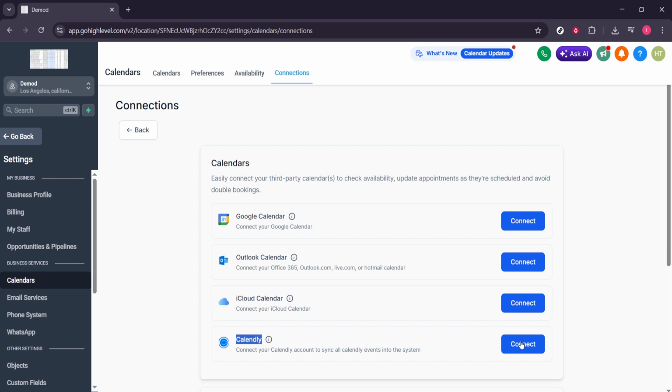Confirm you're authorizing the correct Calendly account or workspace, then approve the access request. This permission is required so GoHighLevel can read your event types and receive new bookings, reschedules, and cancellations. Once authorized, you'll be returned to GoHighLevel, where the status should show as connected.